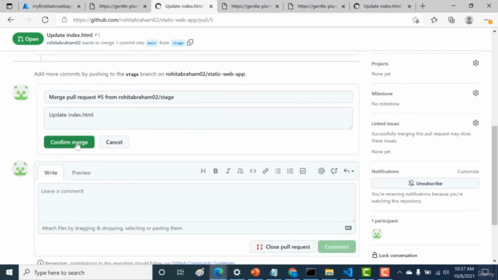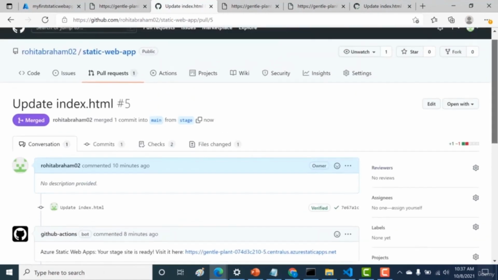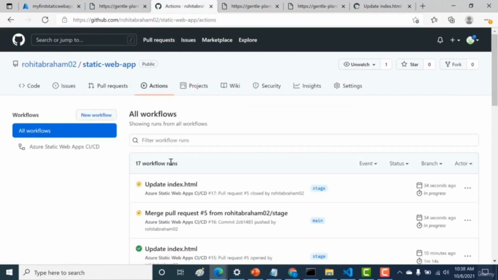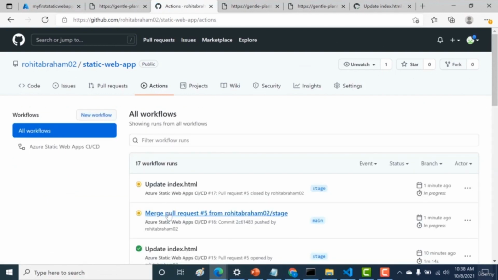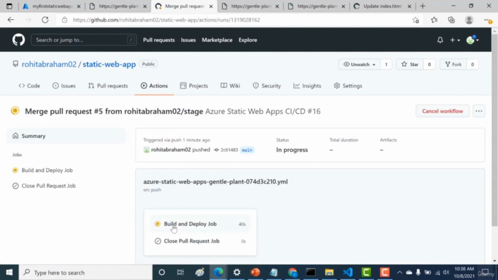If I click on confirm merge, it will build and deploy the main branch. And the second thing it will do is also close the current pull request. So let's click on confirm merge, and let's go to our actions again. Here you can see two jobs got triggered. The first job is basically to close the pull request. It will trigger this close pull request job. And the second workflow will just build and deploy the main branch. So let's wait for these two jobs to finish.